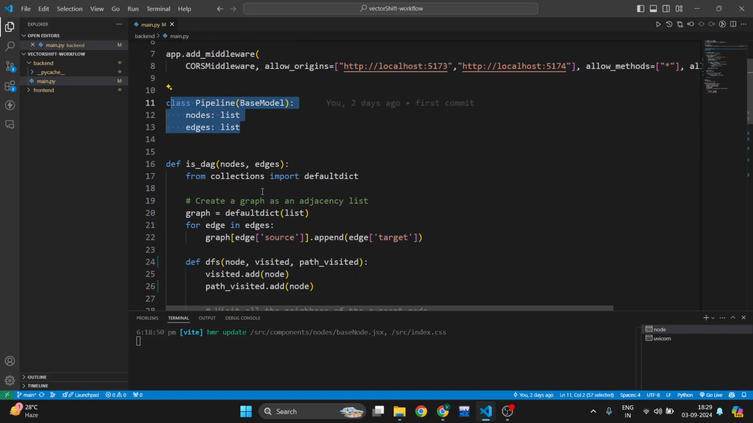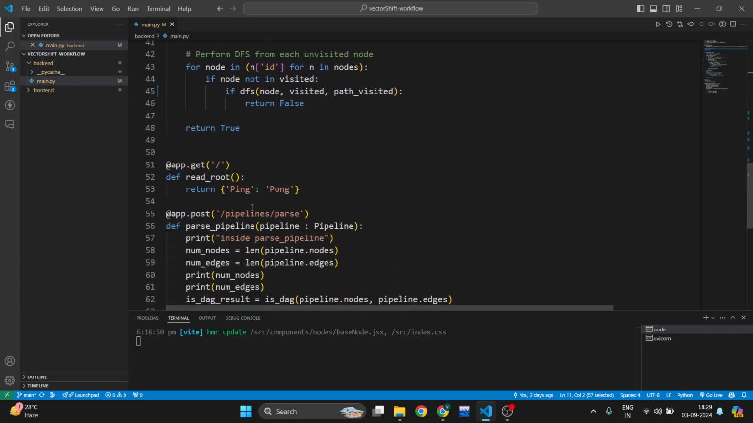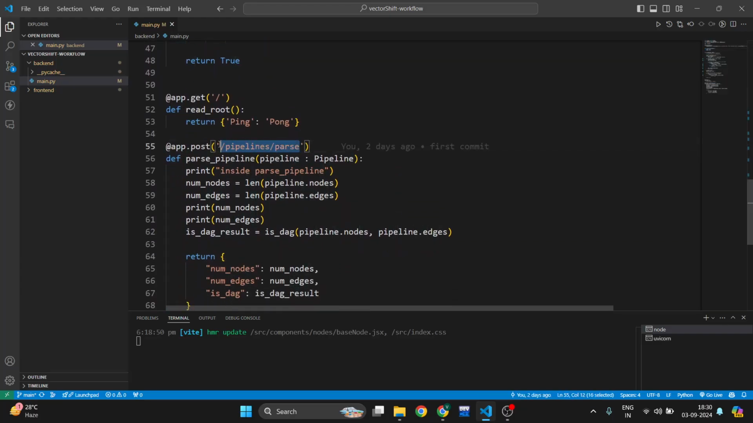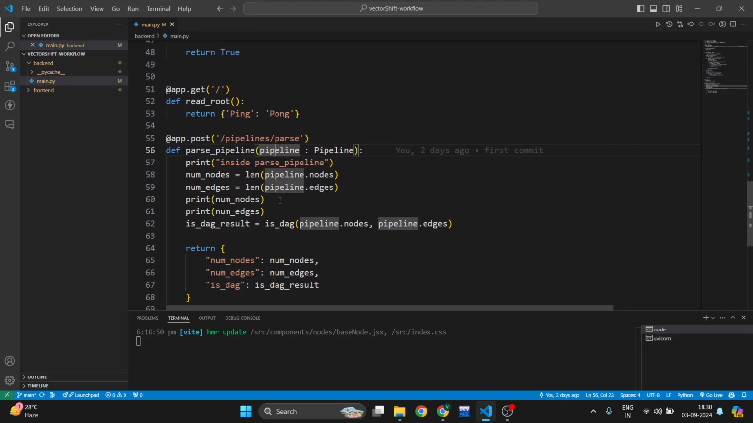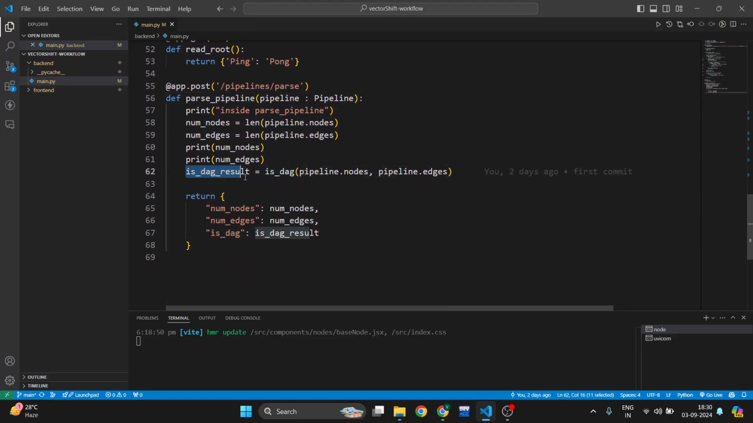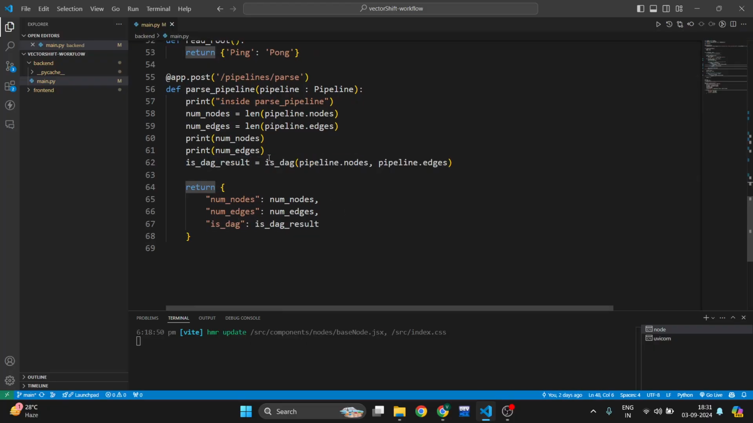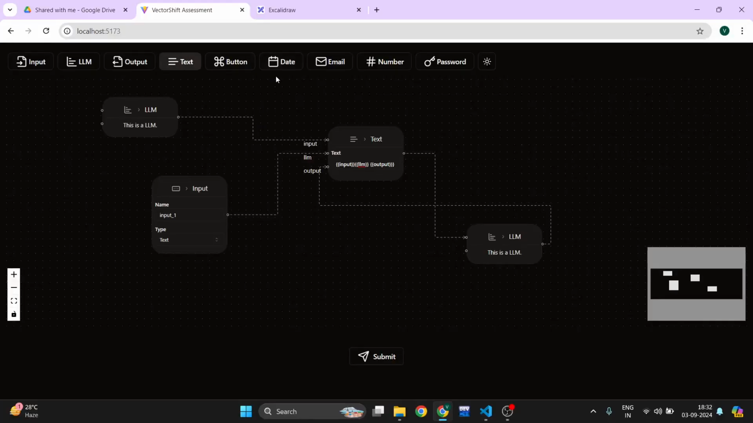And we create the pipeline model, and here are the endpoints. Here is the main endpoint, pipeline/parse. It receives the pipeline as input, and here is the isDAG function that checks whether the graph is a directed acyclic graph or not by taking two inputs, num nodes and num edges. In response we return num nodes, num edges, and the isDAG result to the client. When it returns to the client side, it renders an alert or pop-up to show the details.